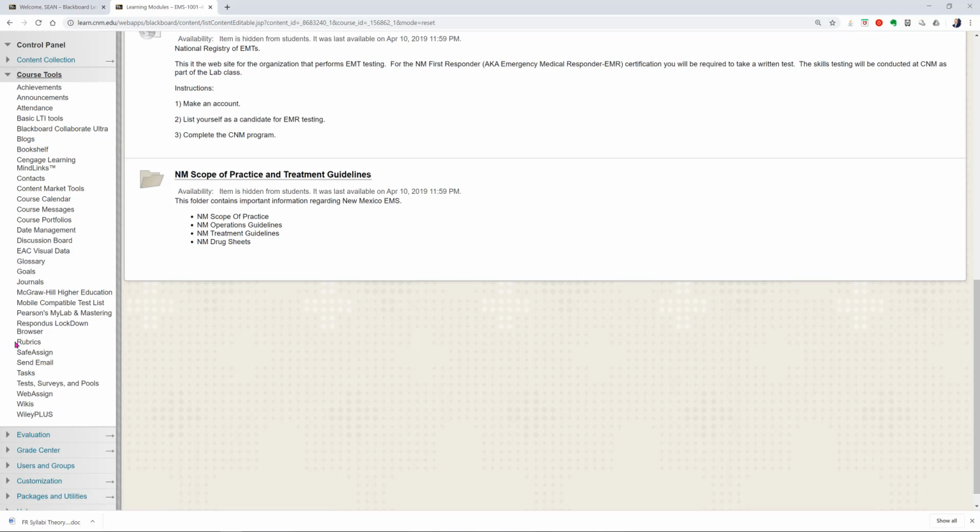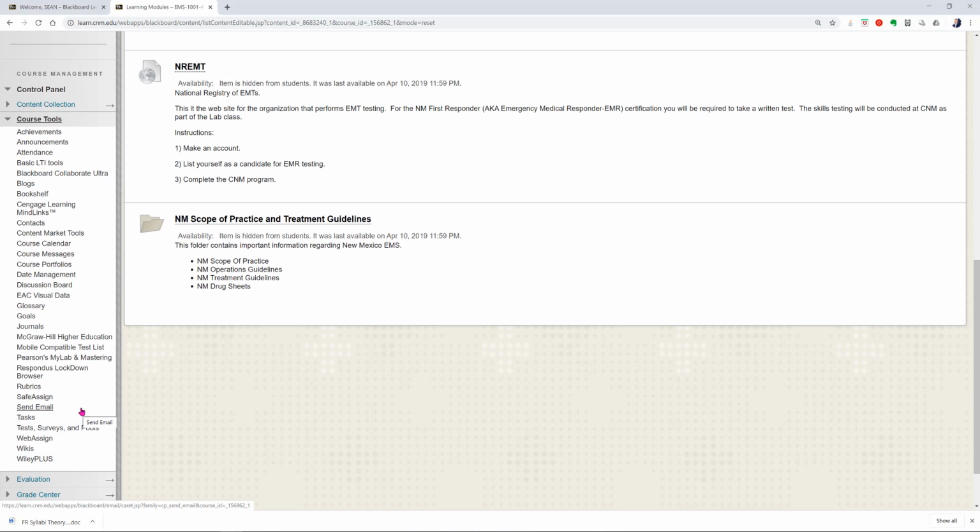Rubrics are great to help guide your grading. They're an advanced grading tool. Not all courses are using them. SafeAssign checks for plagiarism if you have any papers that students are going to submit. I talked about the email. Tests, surveys and polls: this is where all our test question banks are, essentially, and all the tests can be edited and found there. Let's see. The rest, I think, is not so important. So the most important thing for our discussion right now is date management.